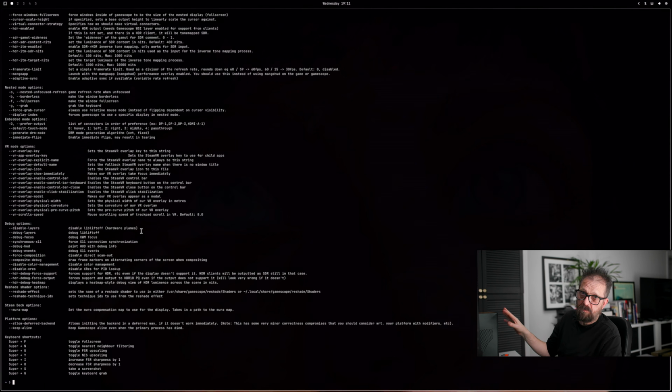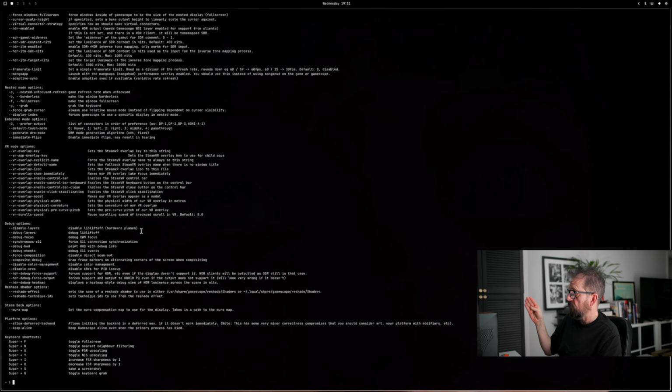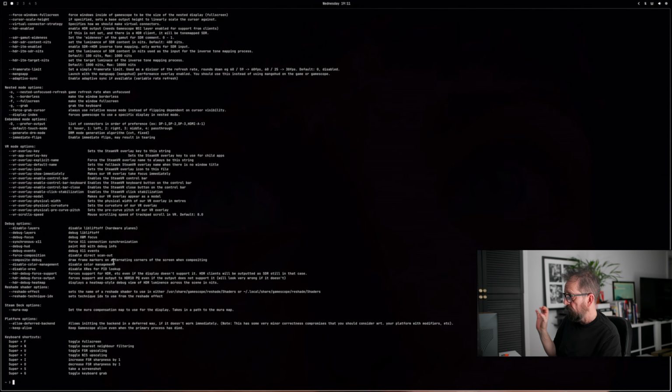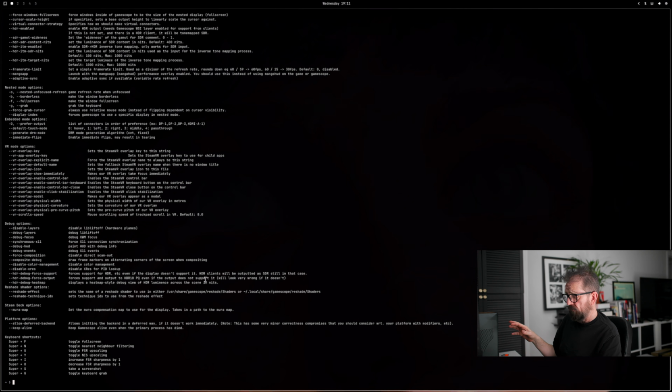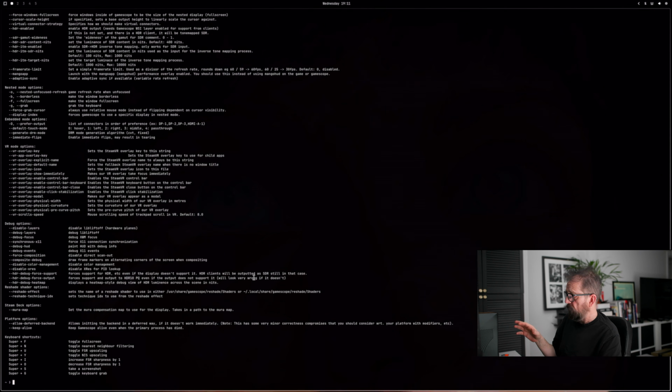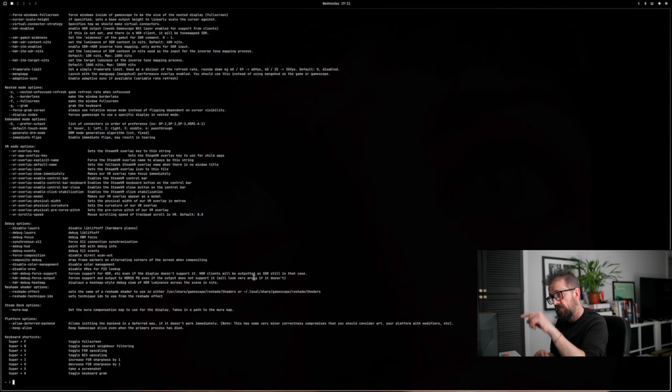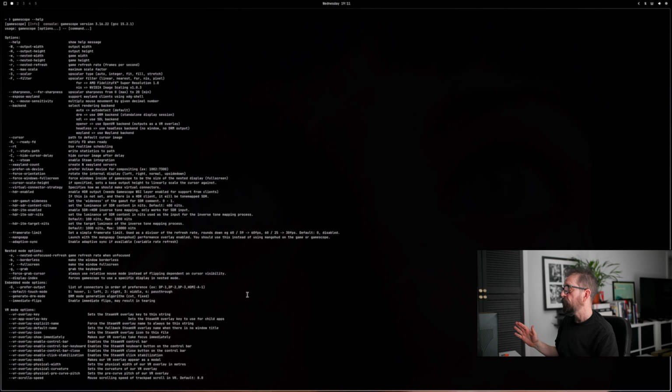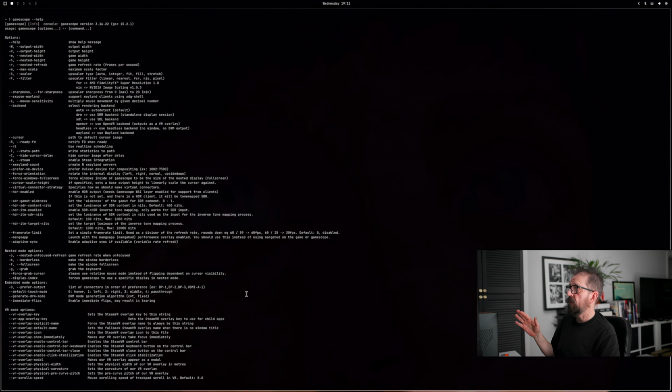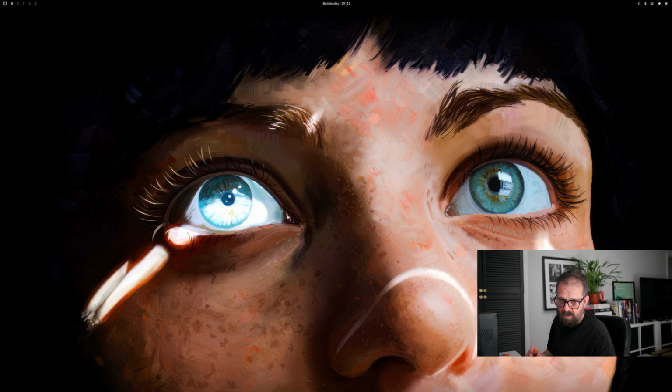This is just a nerd festival for people who want to force composite, disable direct scan out, all these sorts of things. Full support for HDR, etc. If your display doesn't support HDR, clients will be outputting SDR. It's like chaos. That's actually in the interface. So there you go. That is Gamescope. So let's come out of that and let's come back to me.